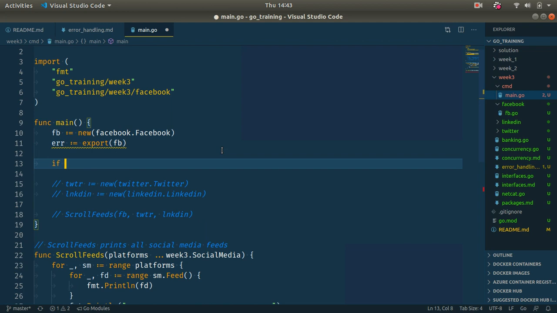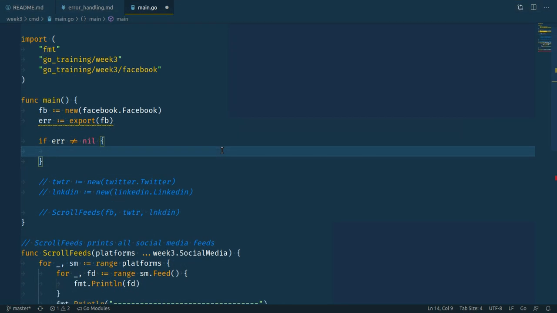And now we're going to handle our error. To handle this error, we can check if this error is not nil. So what this means is, sorry, what this means is if there is an error. So if not nil, this is the same thing as a not equal to. This is just an exclamation mark and an equal sign. So if it is not nil, we're going to go ahead and print.